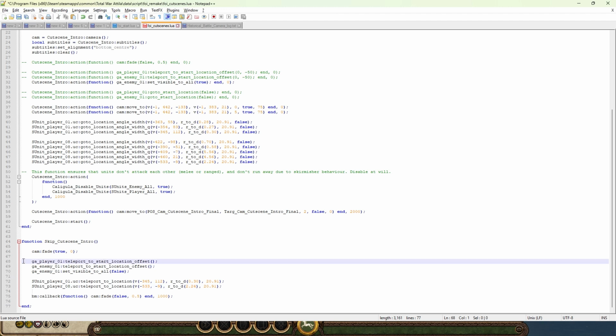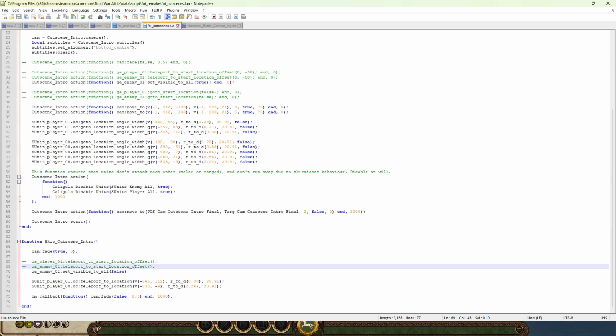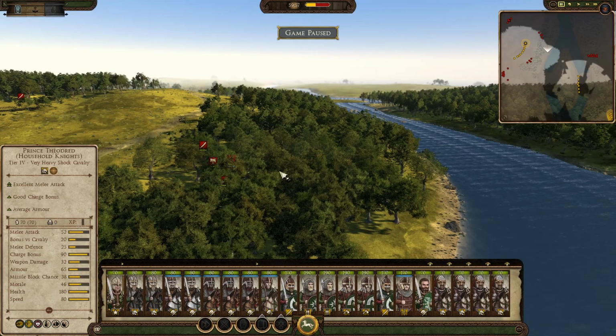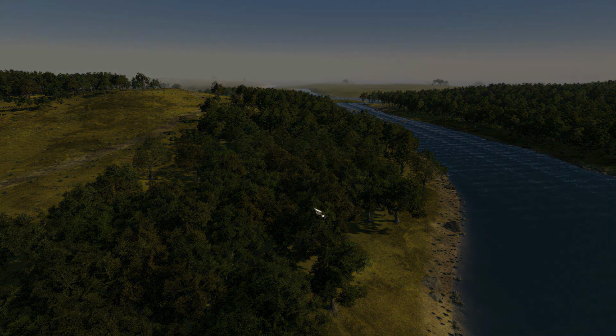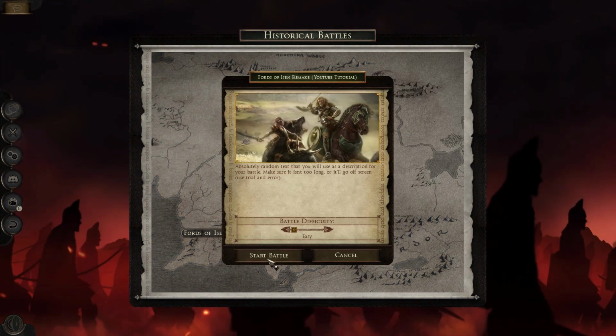And we're also going to comment out both of these teleport to start location offsets, because these would be if we were using these commands here, the teleport to start location 50 meters behind. But we aren't using that, so if we skip the cutscene, we want the units to teleport to their end location. So Unit 8, 533 by 9, Unit 1, 345 by 122. And we're going to concede defeat. And we're going to start her up again.